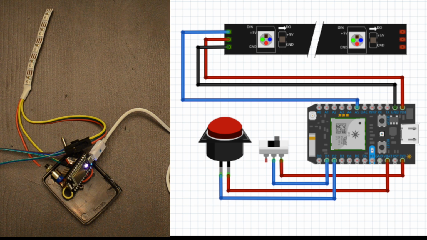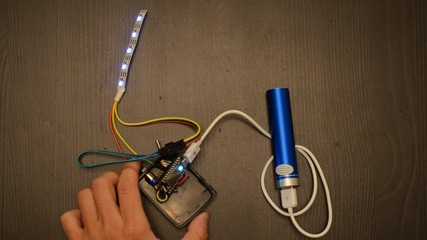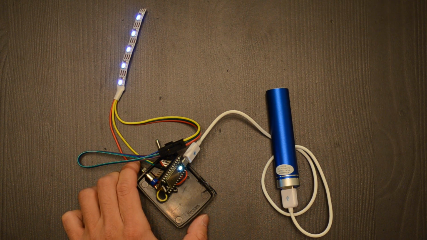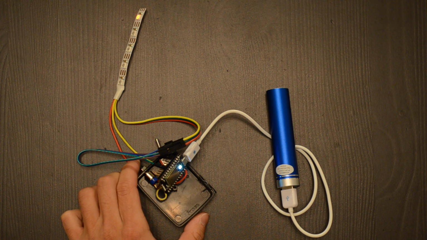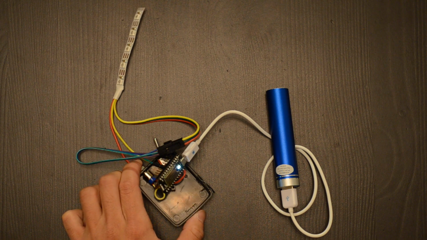Here's the wiring diagram for the circuit. I'll put a link to it in the description below. As you can see, once I flash the new firmware on it, I'm able to use the button to toggle between different patterns. For more information on how the specifics of the code work, check out the comments in the code.